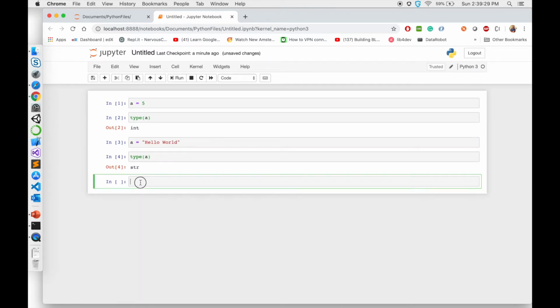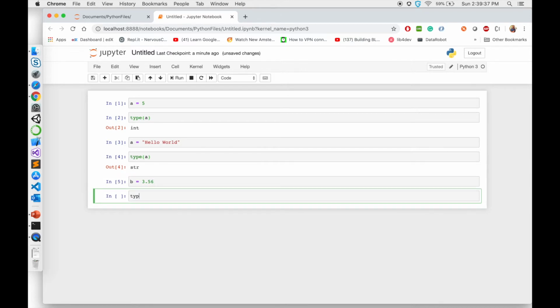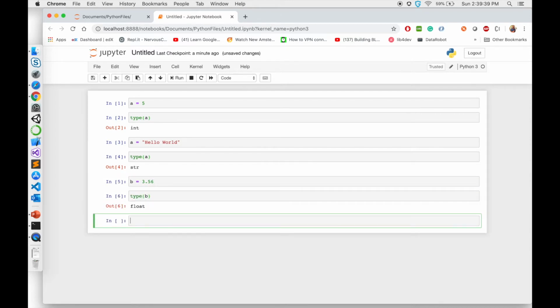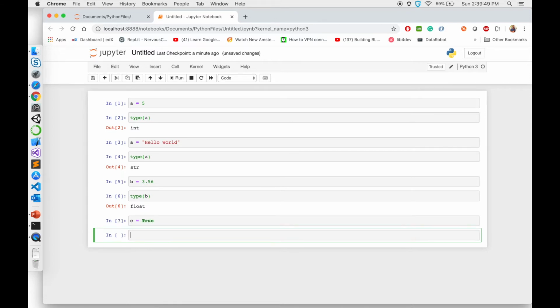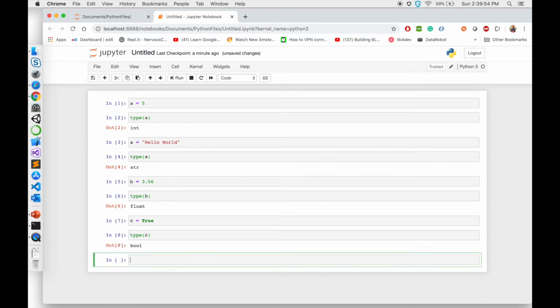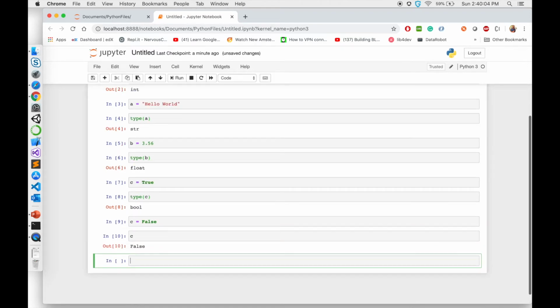So we saw integer, we saw string. Floats are usually defined by a decimal point. For example, 3.56 is of type float. If I display this here, you'll see that it's a float type. Other than that, I mentioned that there is a data type called boolean, which has true or false values. So I can say c equal to True. Type of c is boolean. This carries only 2 values, either True or False. You can display them out.